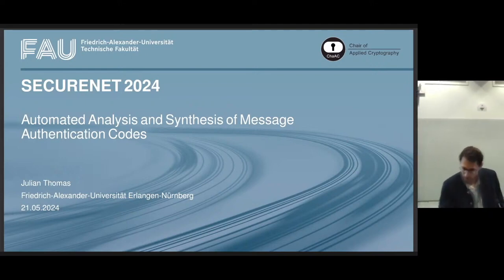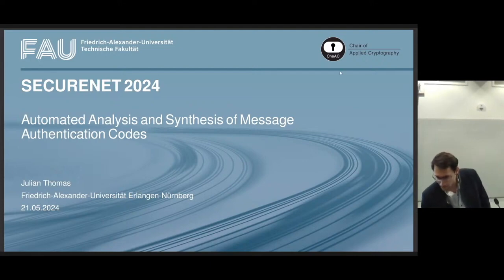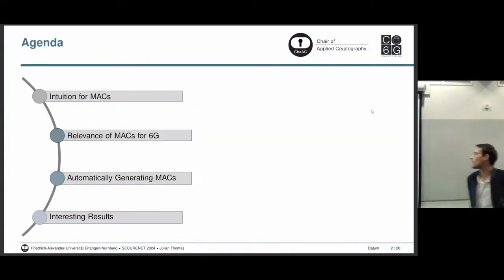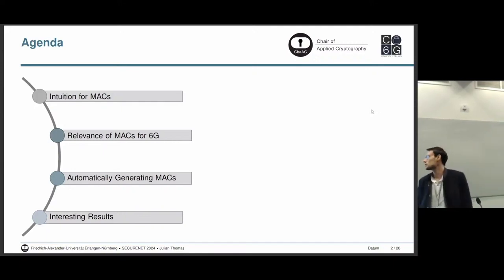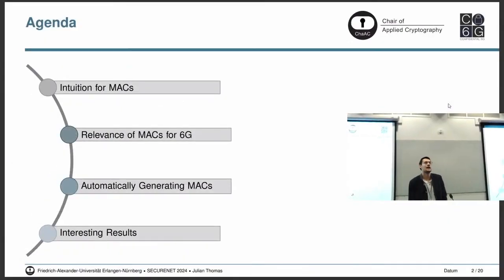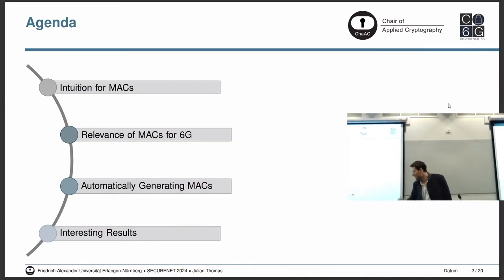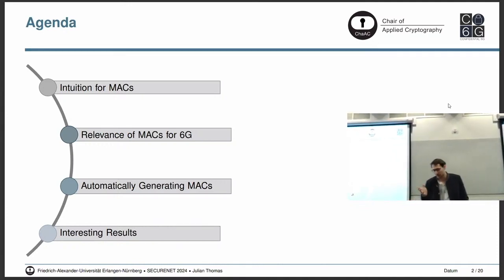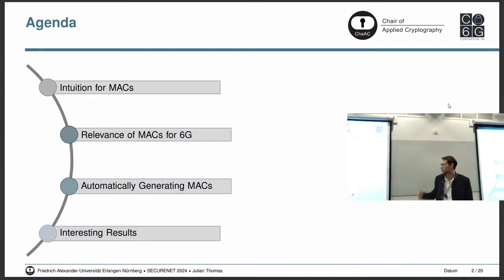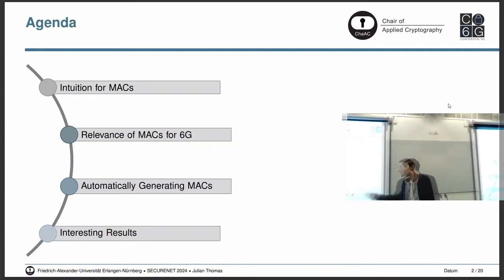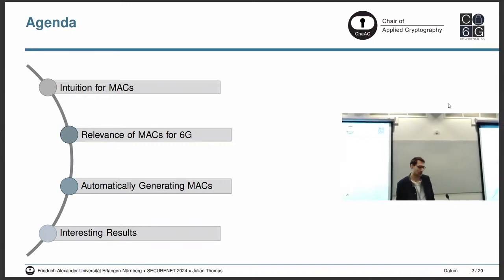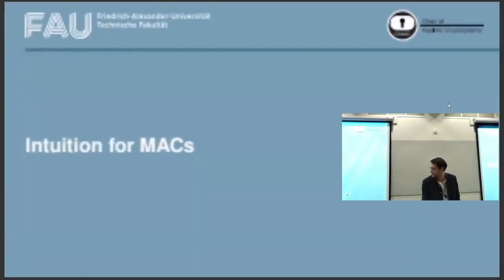And for today, oh, that doesn't work. Now it works. First I will give a short intuition about what message authentication codes, or short MACs, are. Then I will talk about the relevance of MACs for the 6G project. After that I will give a very high level idea of our approach and methodology. And in the end I will give a short showcase of our results.